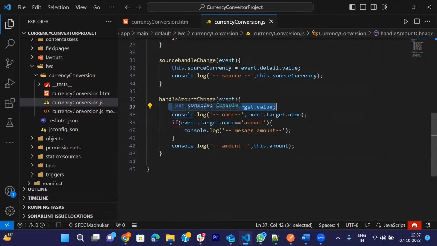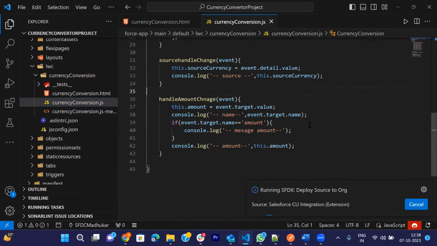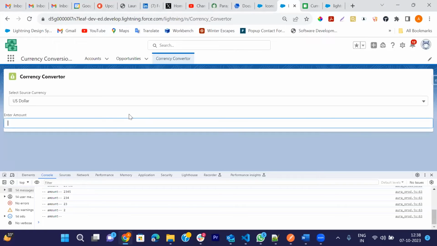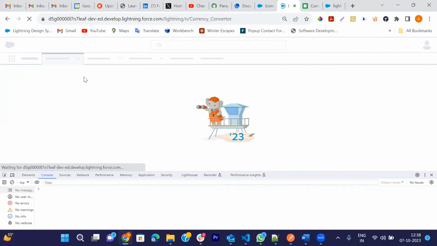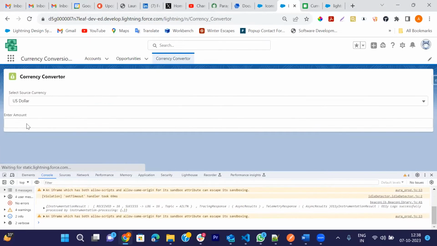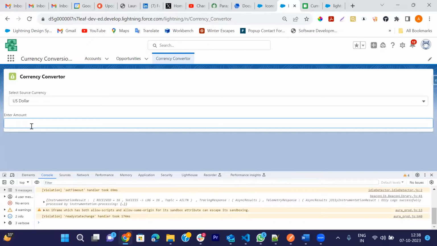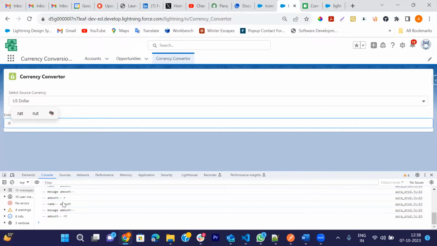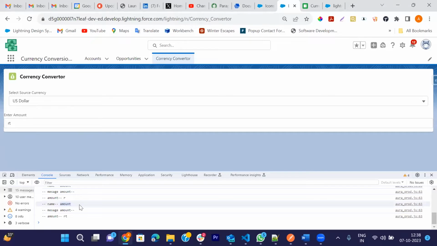You can perform this for your amount, first name, last name, email. With the target value, whichever condition is met, only that value will be stored. So how can we check? Let me show that quickly. Let me click on this. See here, your name is coming as amount. So you can use the same approach.